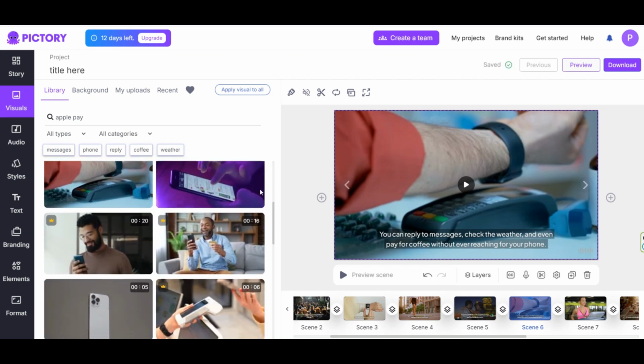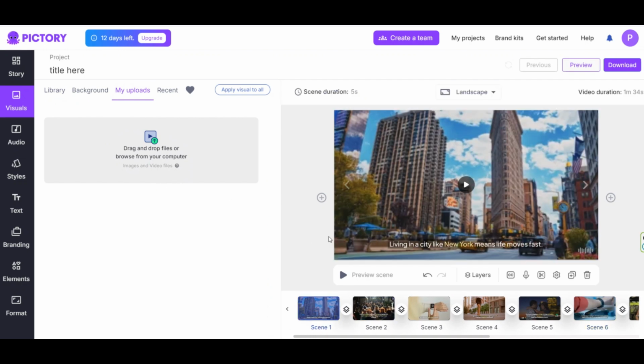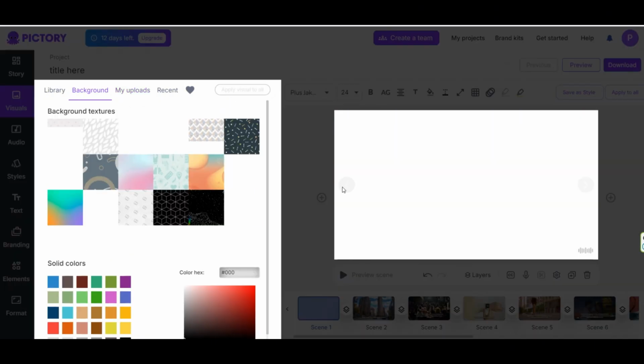images or video of that product. Here, click on my upload option. From here, you can add your files. For example, for the intro of this video, I want to add an image of my product. Click on this plus option here. Then click on this option. Now I add my image here.